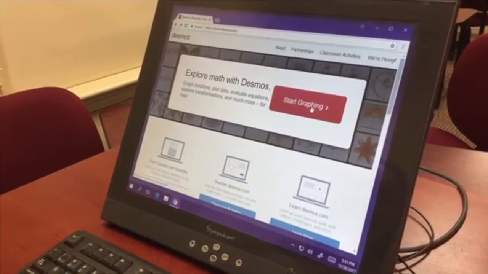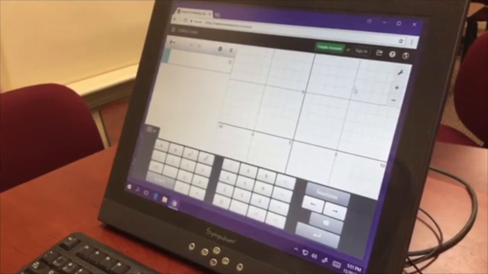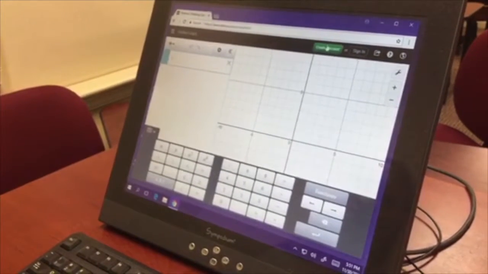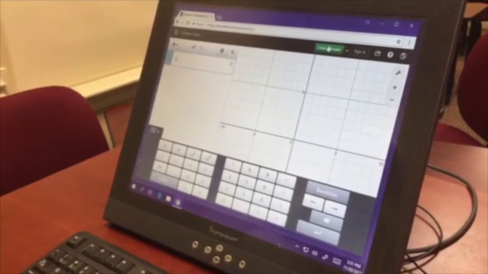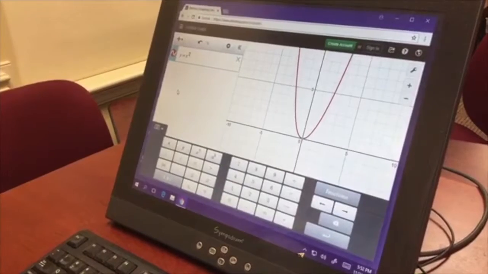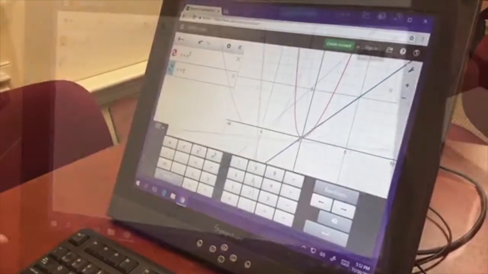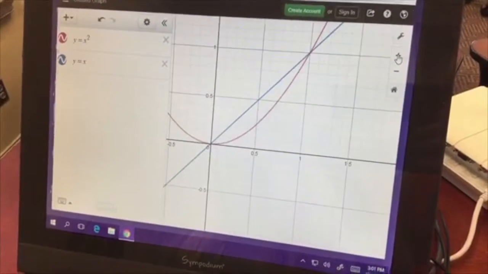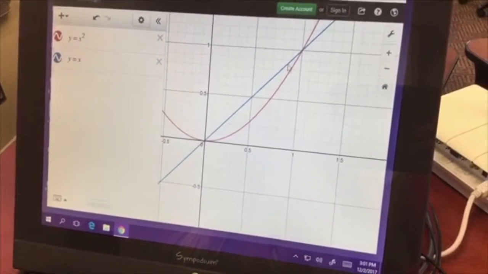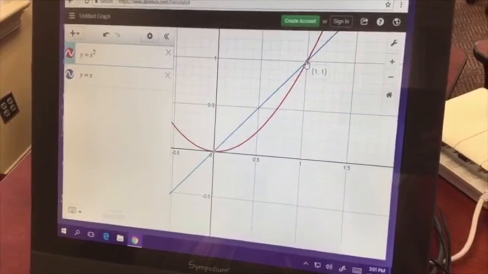So the first thing we're going to do is start off by graphing. And this is a great opportunity for you to use in your classroom because you don't need to have an account to use it. So something I would do is graph a function, y equals x squared. And you can add another function by just clicking on the number 2. So you can zoom in, and students can click on the points of intersection and see what the coordinate is.